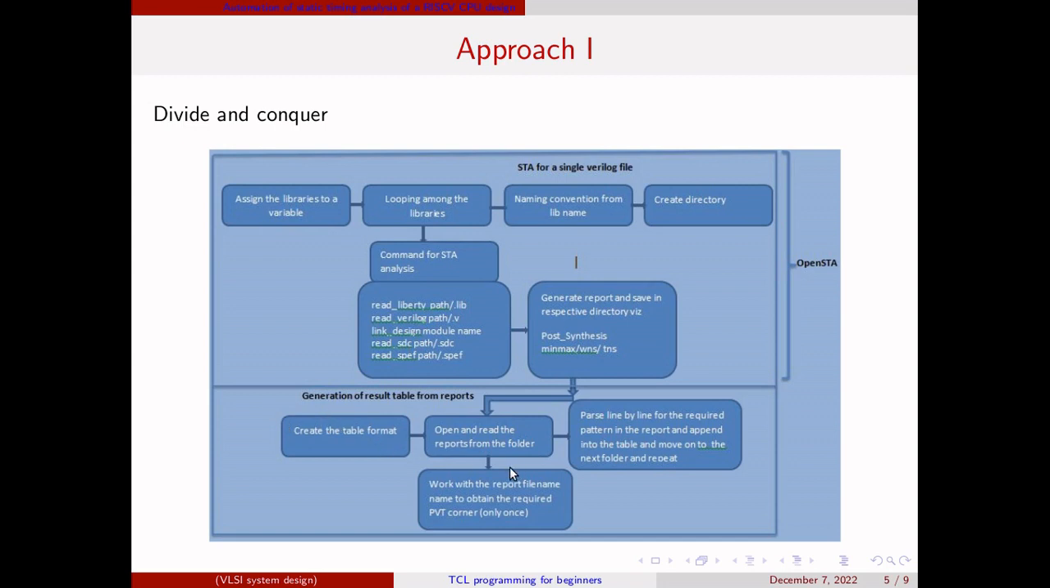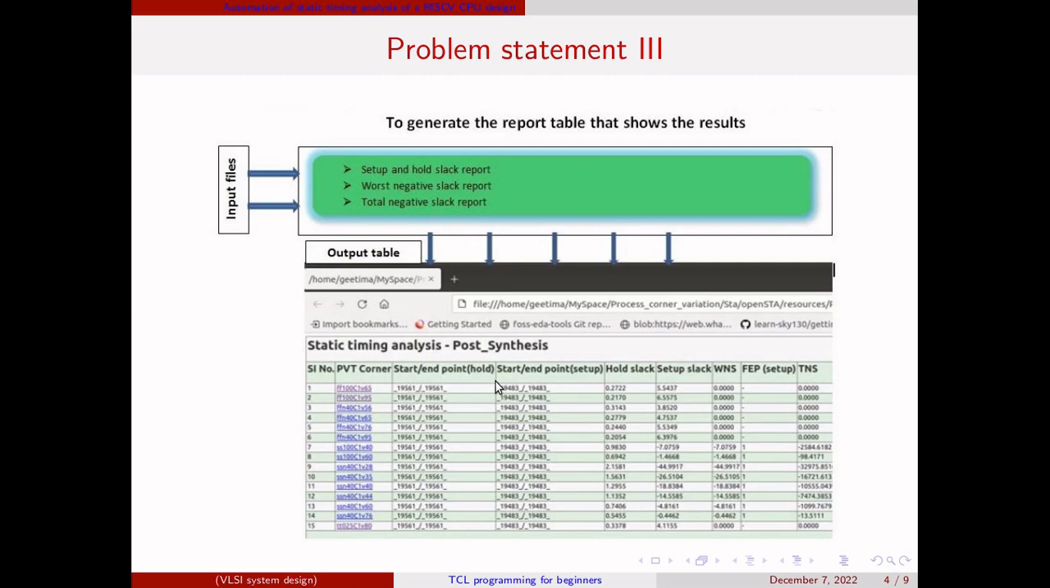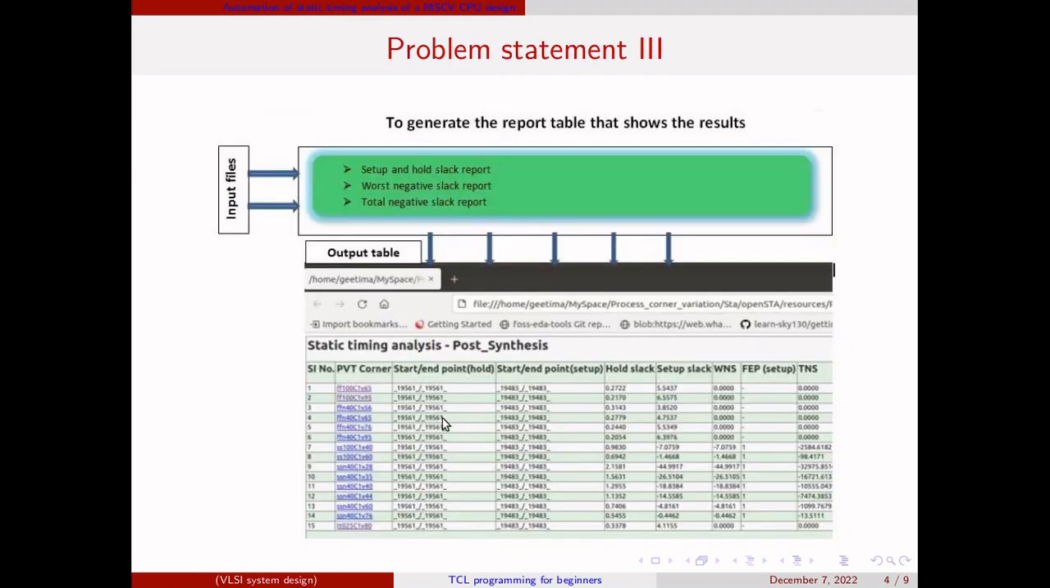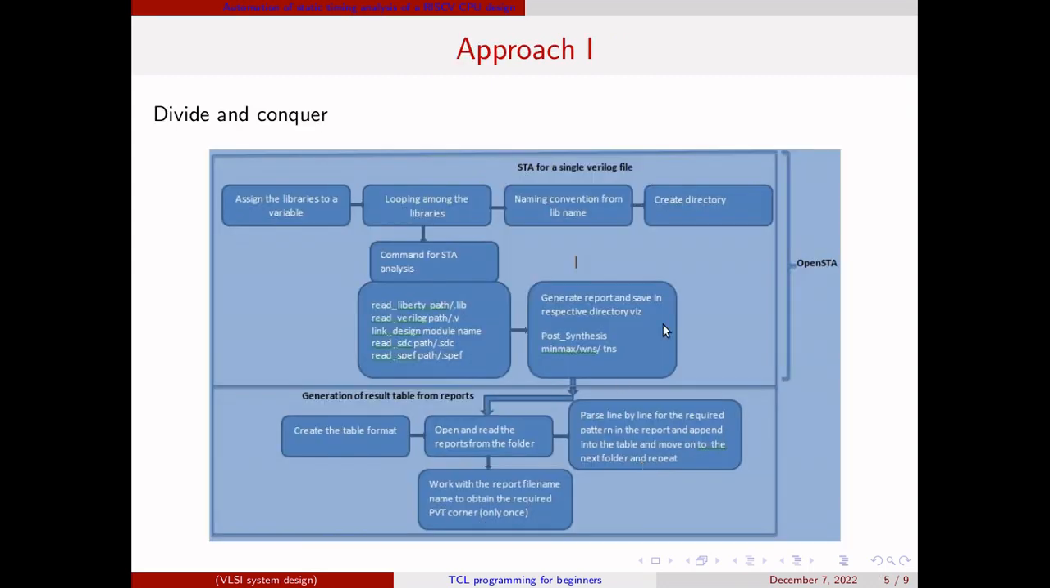So here we had created a format, and then we open and read the reports and then parse them. I had shown how to work with the report file name to obtain the required PVT corner only once, right? And then we read the file line by line, and based upon the patterns, say for example start or end point hold, start or end point setup, we extract those patterns and assign them to variables, and finally we use those variables to write into the particular column. So this is what we had done.